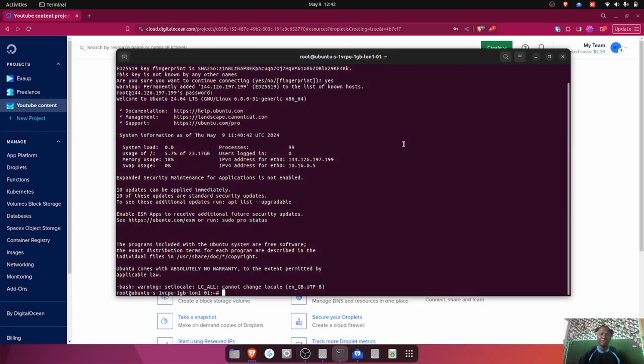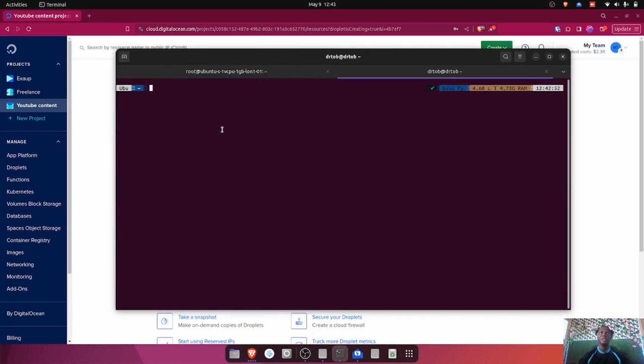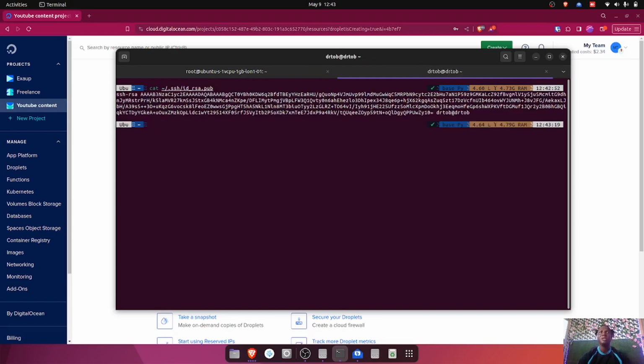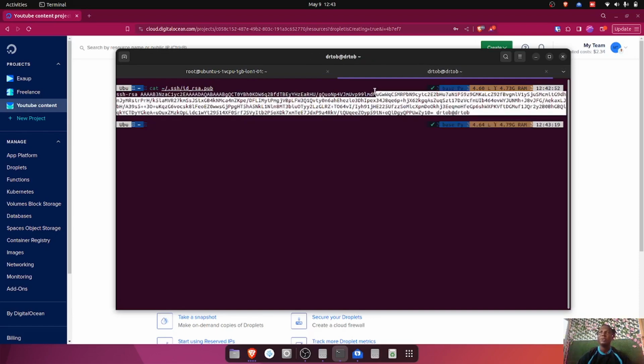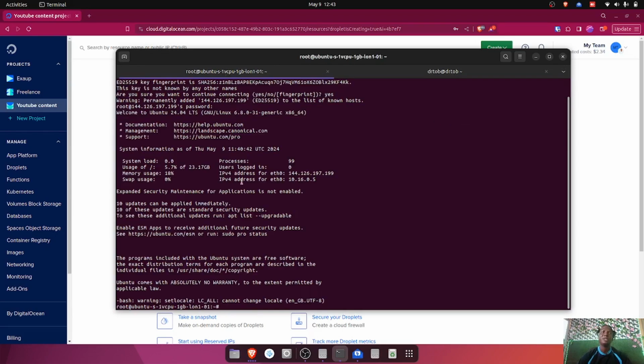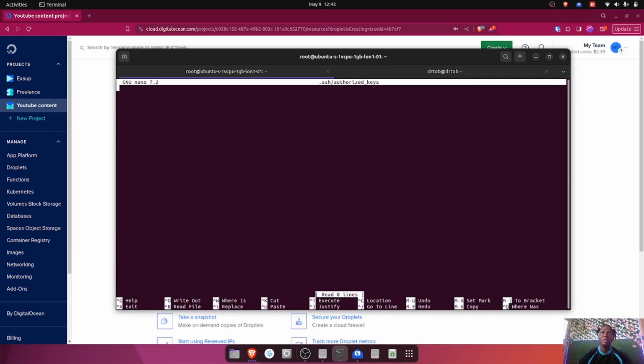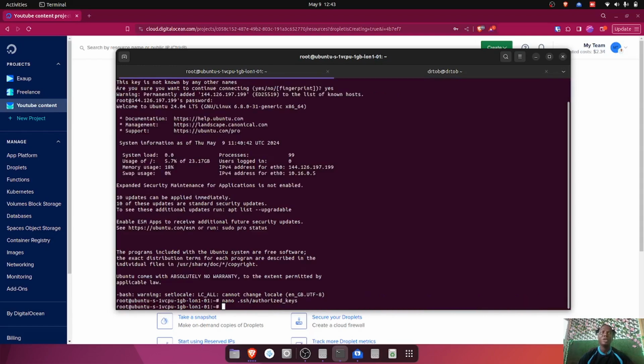The first one is that I can just cat my SSH key. That's the public key, not the private key. I can just cat it, then copy it. It's as simple as copying. Then I go to my server and run nano .ssh/authorized_keys. Then I paste here, press Ctrl+S and Ctrl+X. That's what I use to save and exit, and that's it.